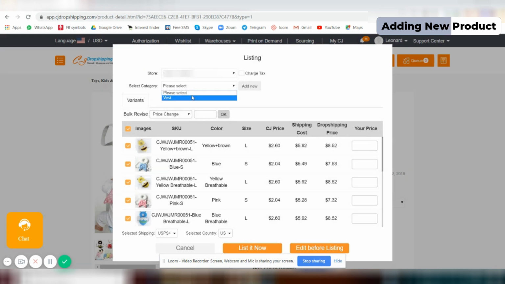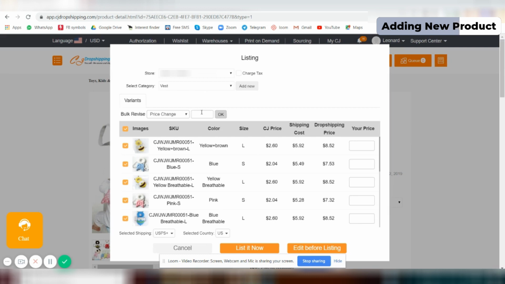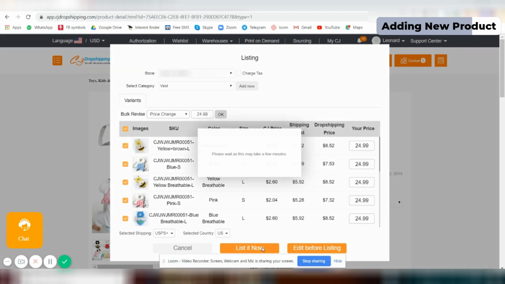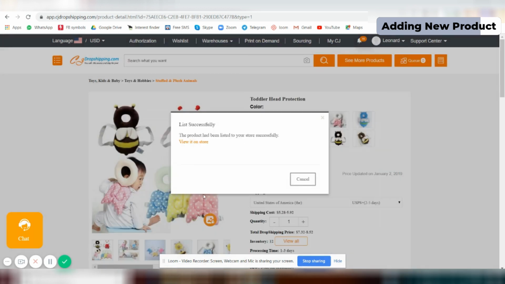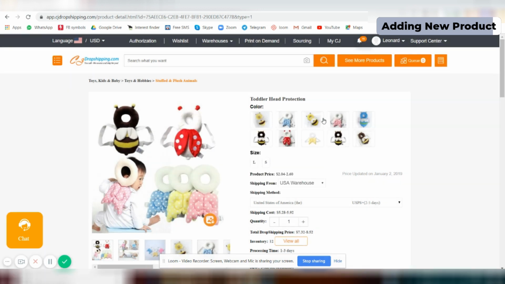Just select a category. You can change all this in the store. Okay, sorry, it lost again. So do that and press OK. Okay, and you just go to list it now. Okay, now it says listed successfully, and now it is in our store, and that's how you list a product from Cjdropshipping to our store.